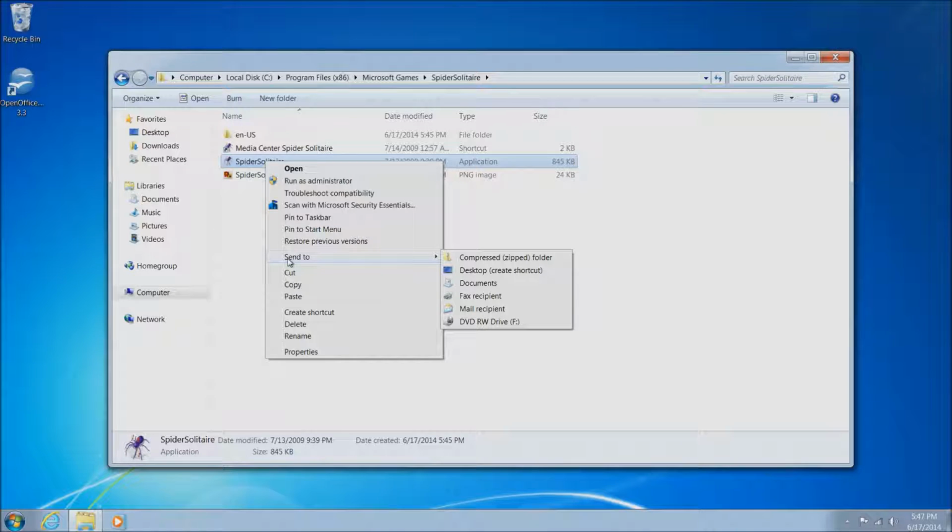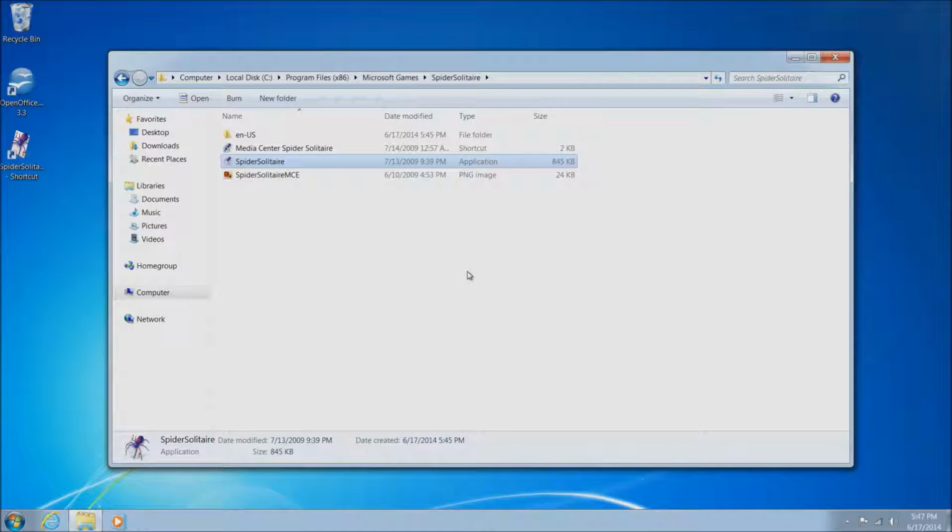Mouse over Send To. This will pull up a menu to the right, and we'll want to mouse over Desktop, Create Shortcut, and then left click. You'll see the Spider Solitaire icon pop up on the desktop here. This is exactly what we're looking for. Once this is done, you can just go ahead and hit the back arrow again, and we'll move on to the next game.